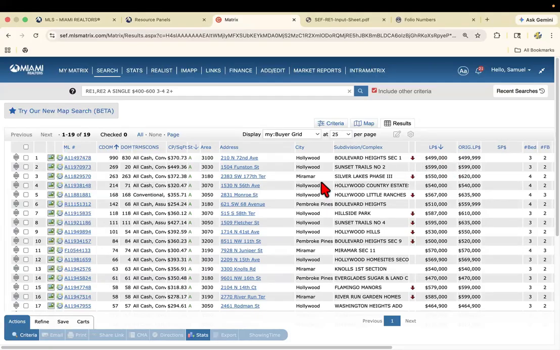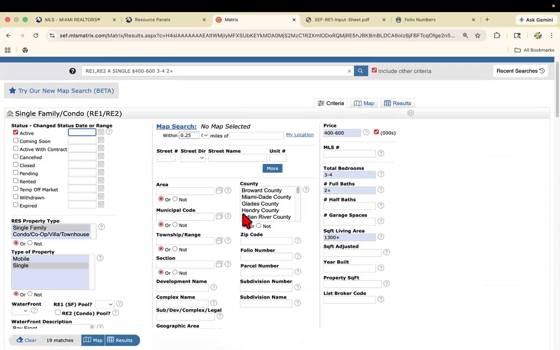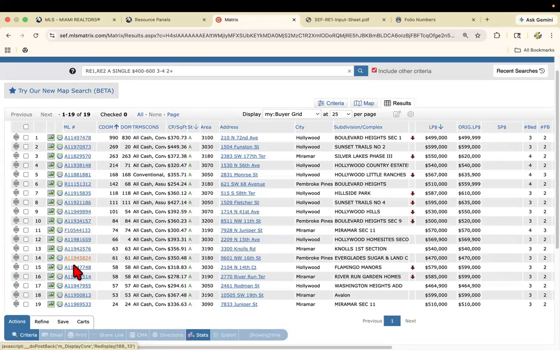Next thing that I want to make sure you guys know how to do is use the actions, refine, save, and carts buttons located here at the very bottom. Again, if I click on criteria, criteria puts me back into my initial search with all of the individual options that I typed in. If I want to go back to my display and see all of the individual options that came back in my search, I just click on results.